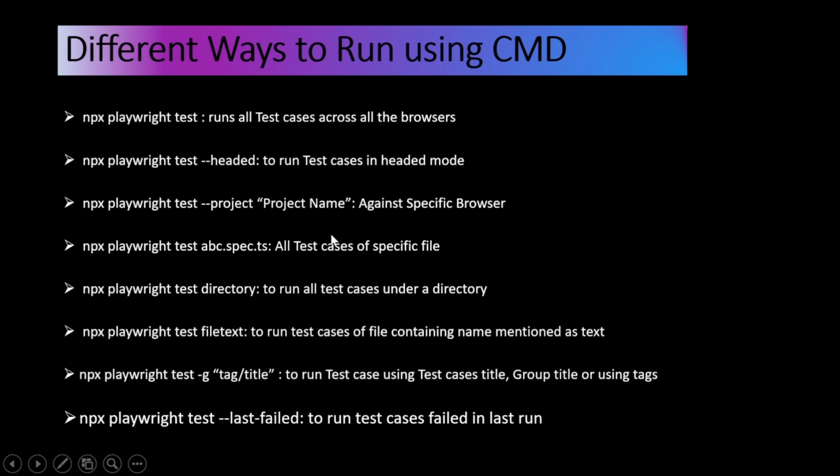And suppose we want to run test cases of a specific file, so we can use npx playwright test and the file name .spec.ts. Then suppose we have segregated the test cases in different directories and we want to run all test cases under a directory, so we can simply provide the directory name here.